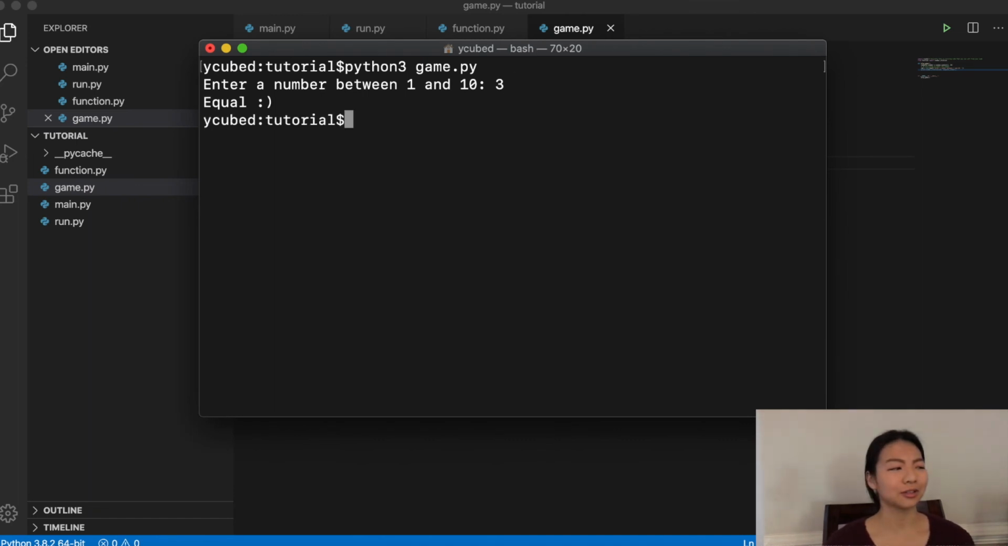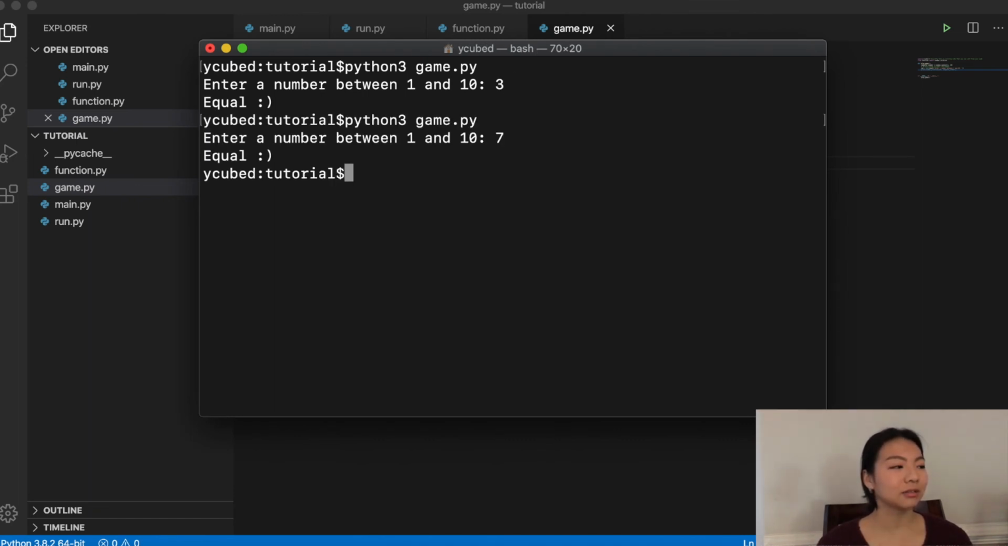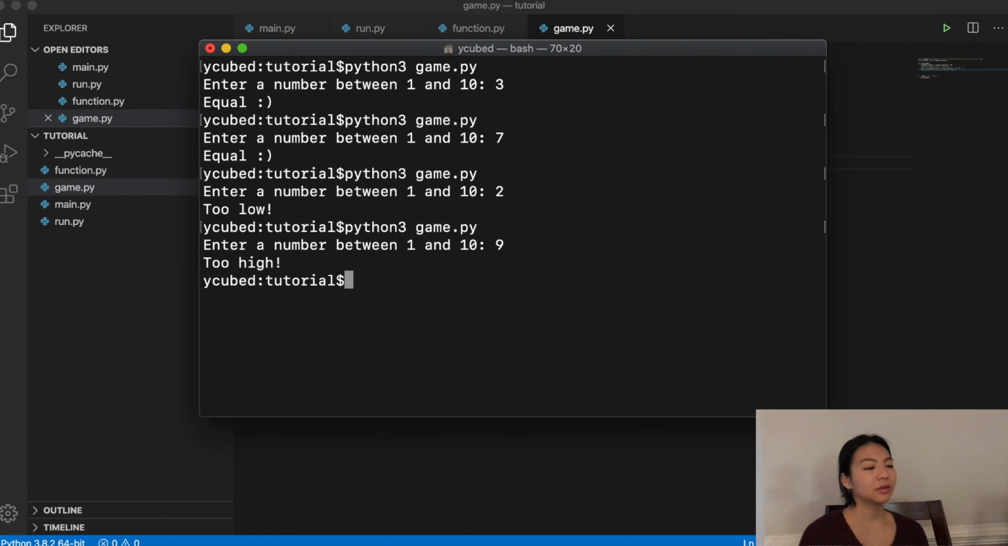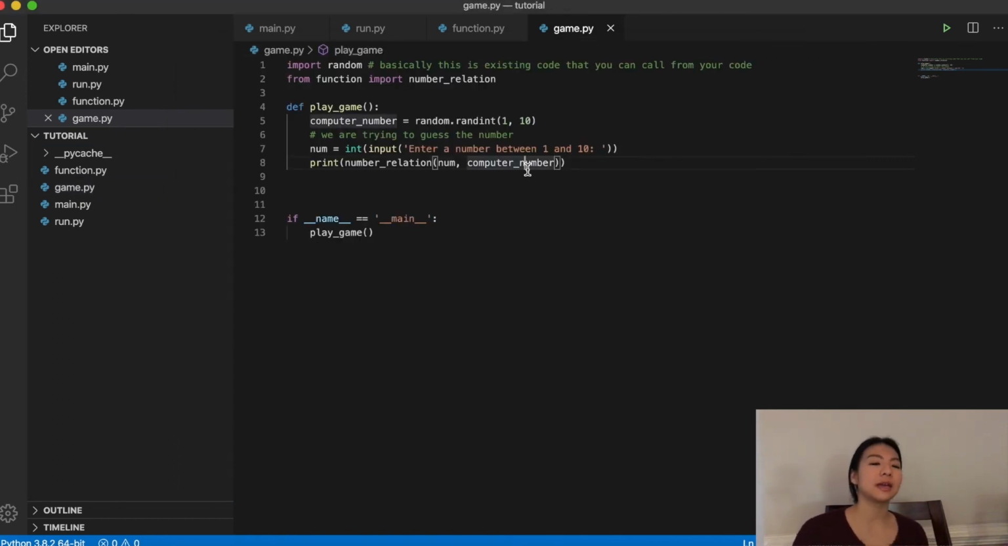Wow, it's equal. That was actually pretty lucky. 7. Okay, that was equal too. Let's try this again. Okay, see, too low. It works. 9. Too high. So we get the idea. The script is working.